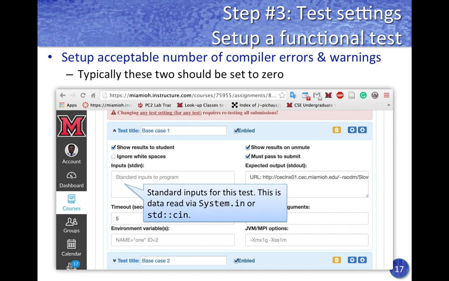The standard inputs that you would like to supply for the program are provided in the inputs text box. This is essentially data or inputs that would be read by the student program via System.in in the case of Java or stdin in the case of a C++ program.